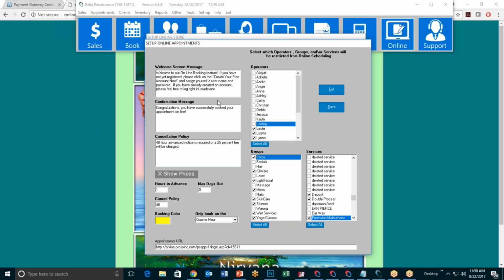So we're going back up here. After you've written your welcome message, did you notice that it says Madeline here now instead of Joe J? Okay. All right. So whatever you write here is going to be instantly readable to your customers every time they go in. Next is the confirmation message.